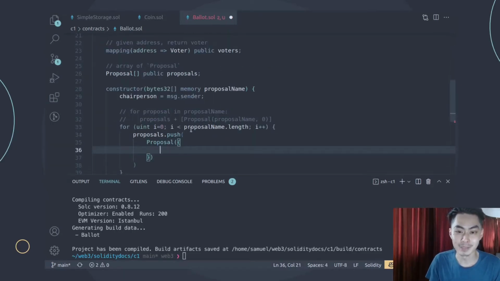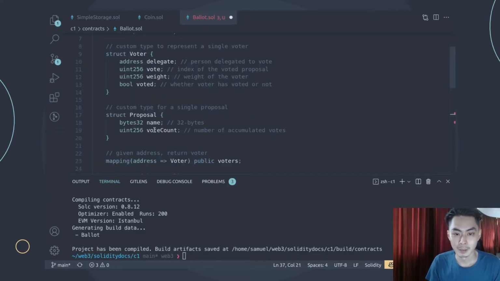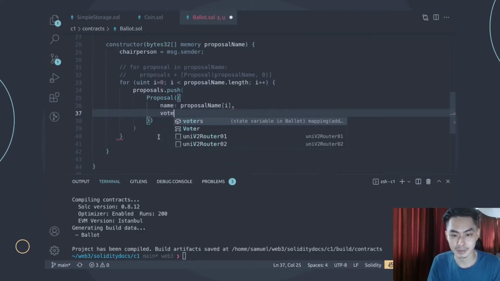Now, do we have the name? Yes, we do. We just have to take proposal name and then index that, right? So take that and then index it just like this. And then we said, this is the name, so let's put name here. And then what do we have next? We say word count. Okay, so let's do word count next.